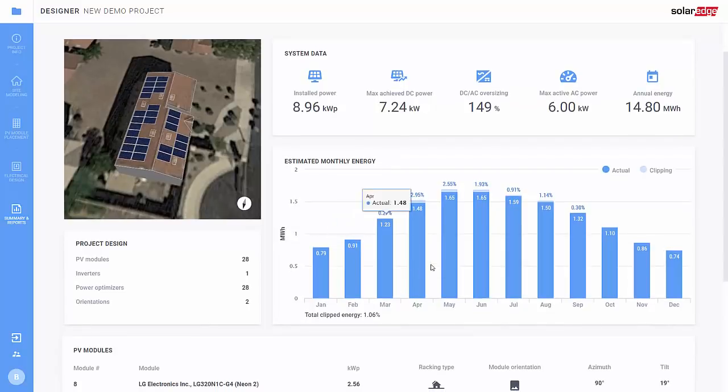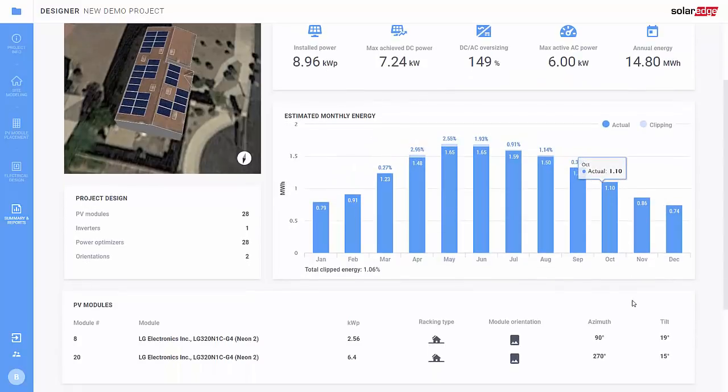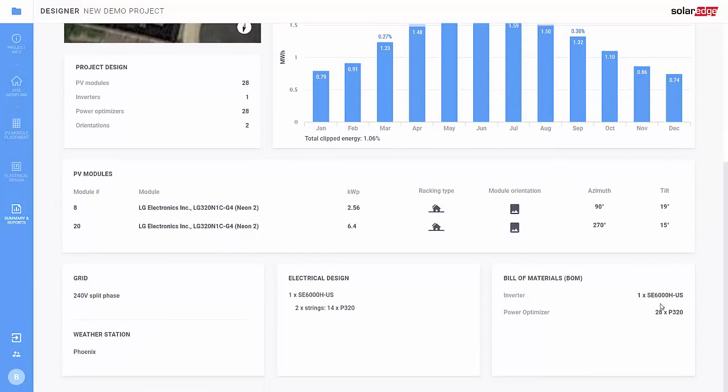We also provide a bill of materials complete with SolarEdge part numbers to assist when ordering through your distributor to make sure you get the right parts.